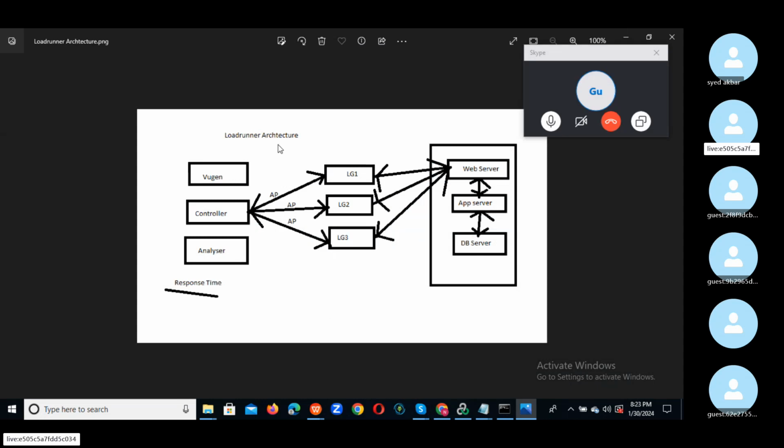So now we can observe. What are the components we discussed? All components are here. You can observe user, controller, analyzer, AP, which is nothing but agent process, and LG, which is nothing but load generators. Apart from this, we have the web servers, app servers, and DB servers. So what will happen? See, controller to load generator through AP, which is agent process. Some connection is established from the controller to the load generator, by means of the agent process.